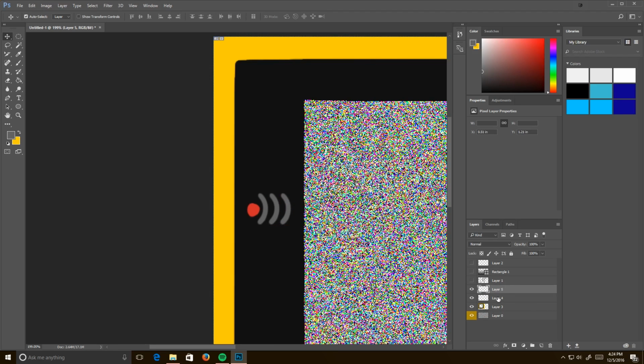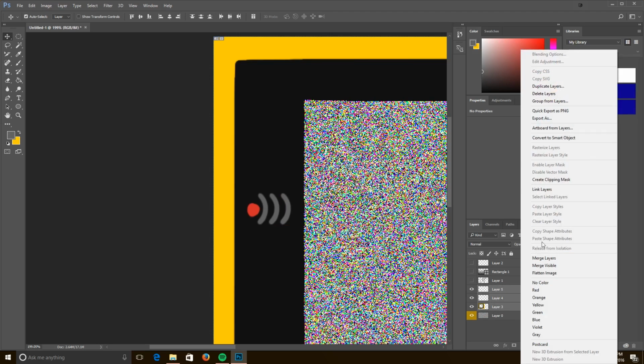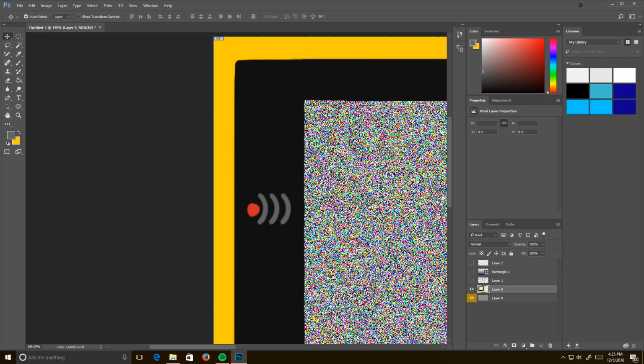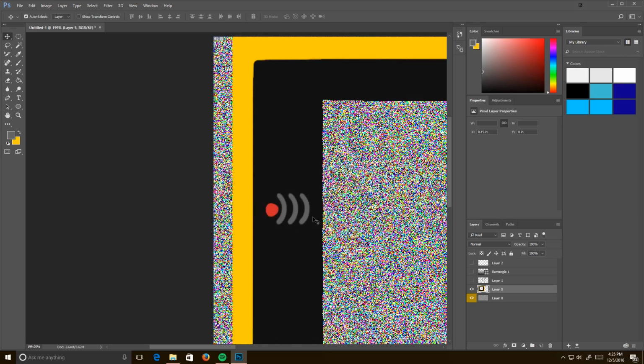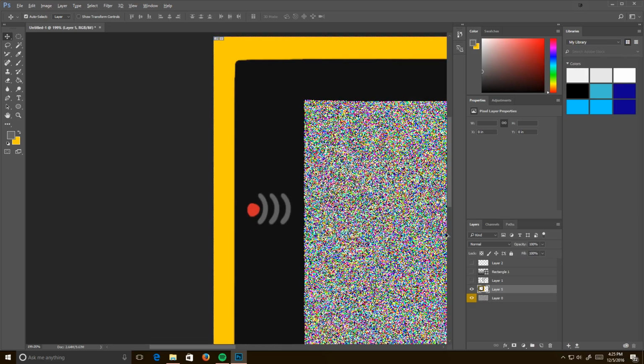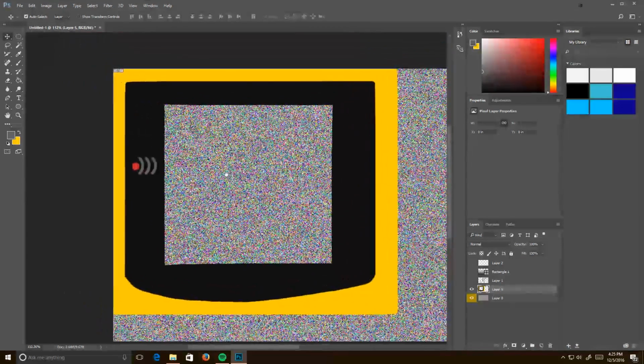So now I have these two extra layers that I don't need, so I'm going to highlight all of them, right-click on any one of these layers, and do Merge Layers. That's going to merge my selected layers, so now it's all one image. Okay, now we have that.